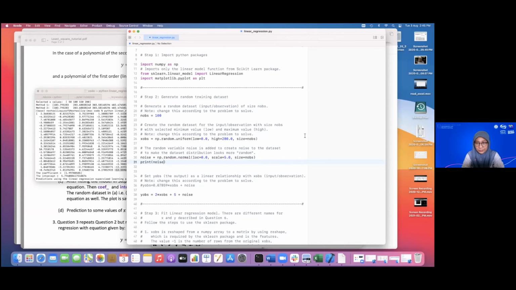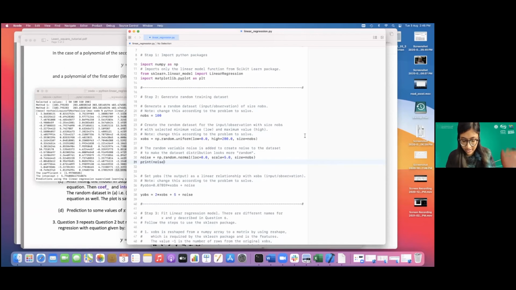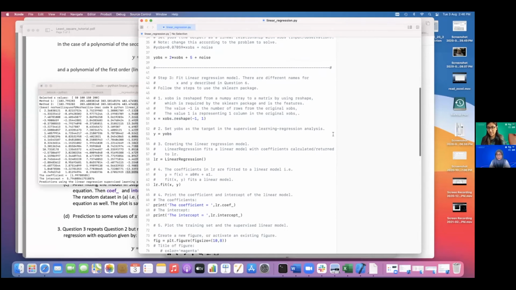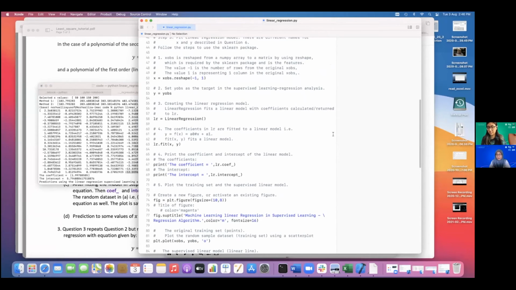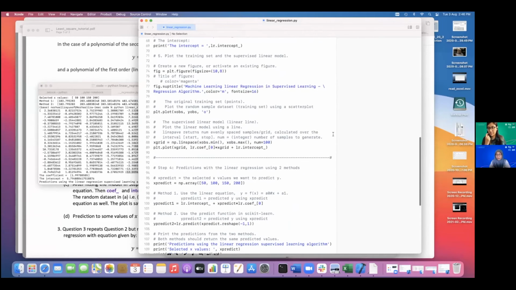Hi, am I audible? Yeah. Okay. I was asking that in numpy.polyfit, do we need to always enter the degree, or is there any way that numpy can figure it out from the data set on its own, or do we always need to put a polynomial degree?